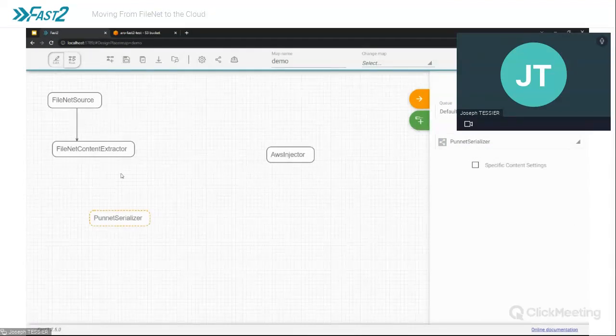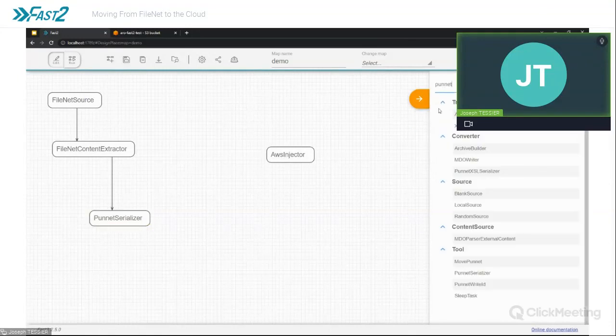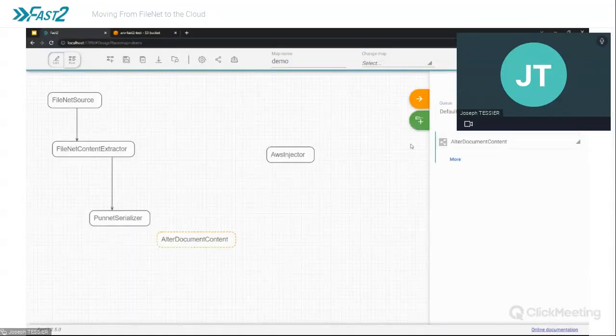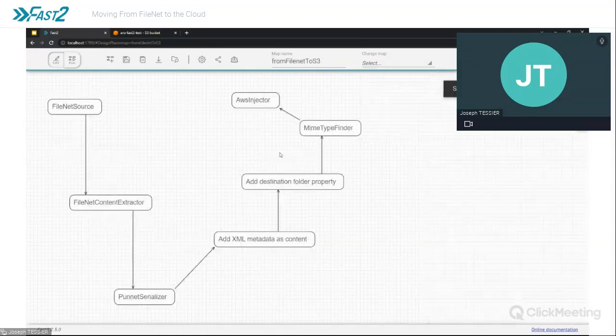And based on that, we will also have to add this XML file as a content of the document extracted. So then when they will be injected into the S3 bucket, we will have the metadata as an XML file alongside the PDF content of our documents. We'll then need to add the XML content for that. And with some configurations here, we would just end up with this kind of map.